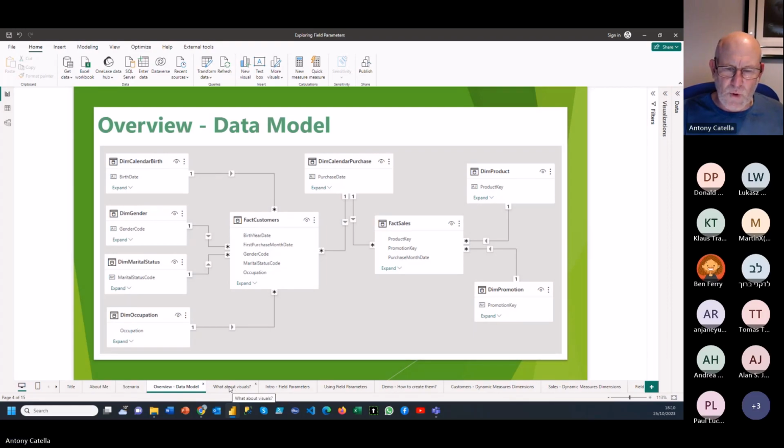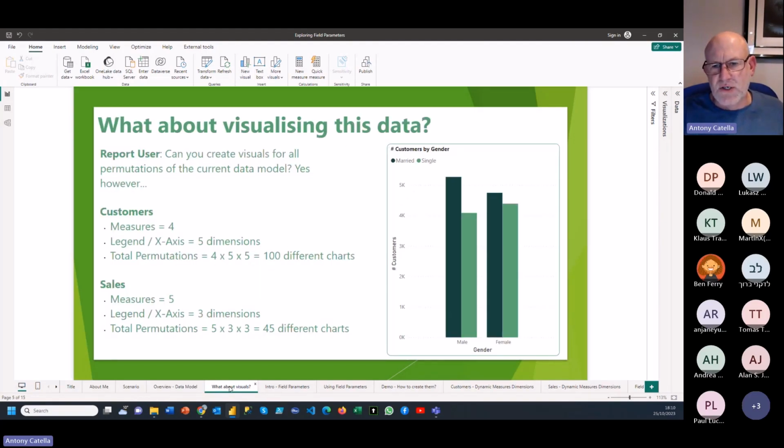So if I jump across to this next one in terms of visualization of this data, how about visualizing this data? You could end up with a scenario where your report user says, well, can we create visuals for every single permutation of the current data model? You could say, well, yeah, of course you can. Is that going to be useful?